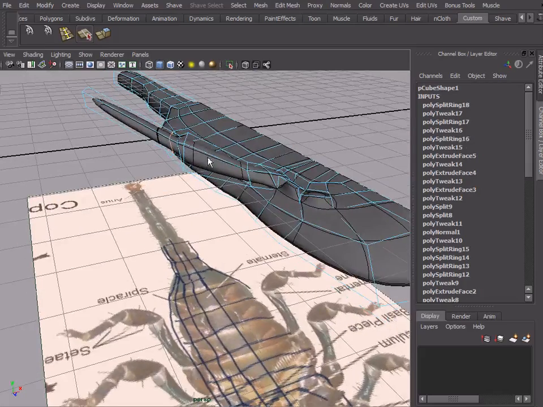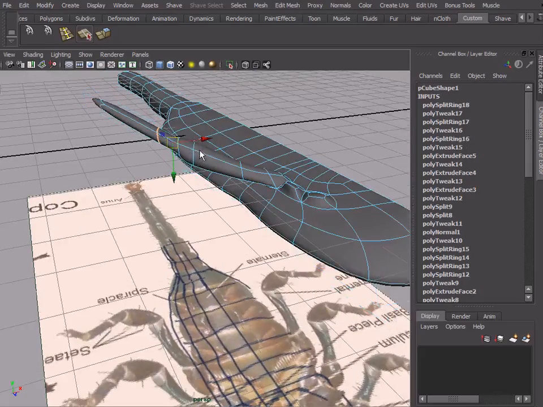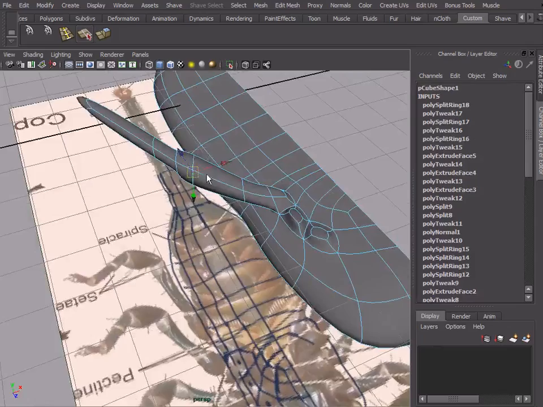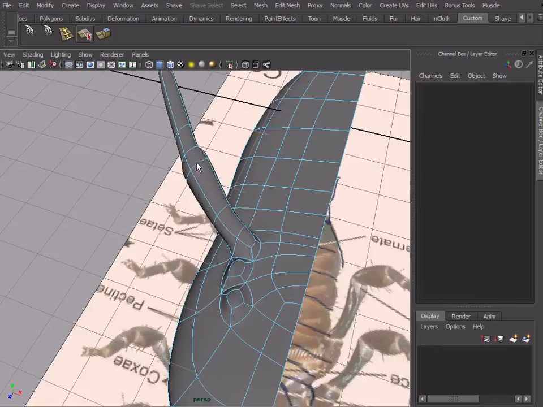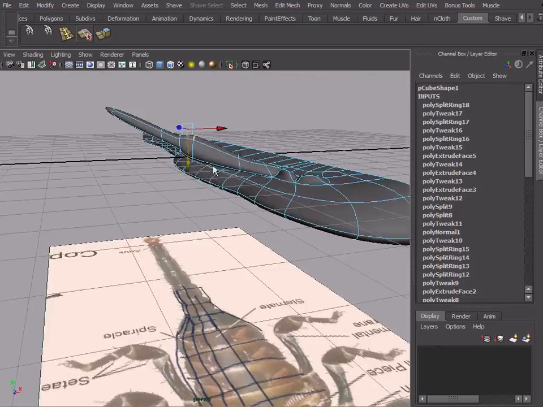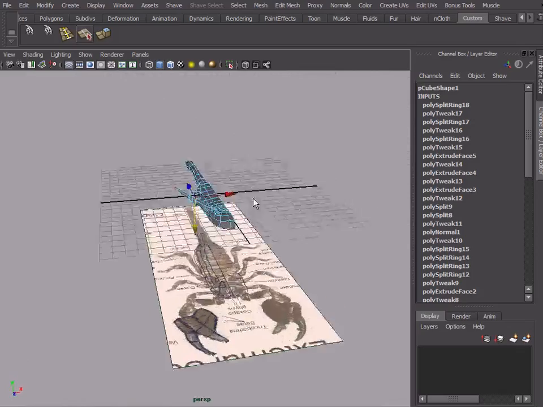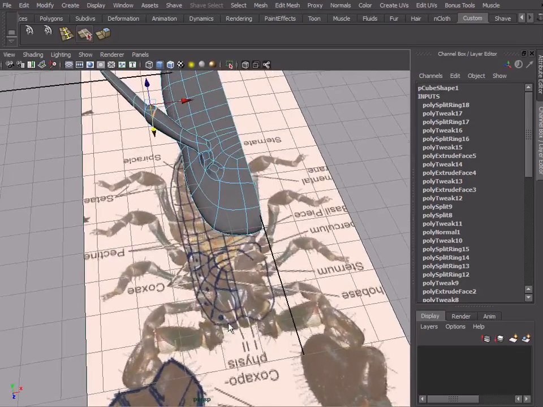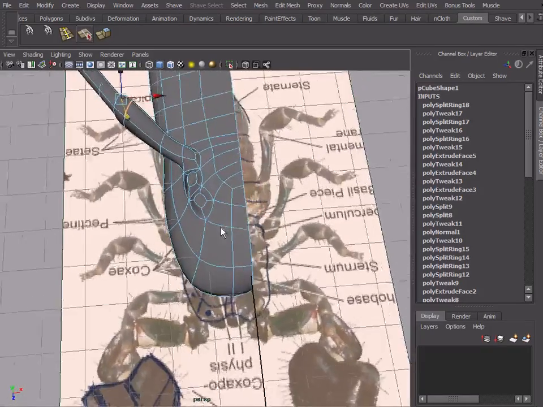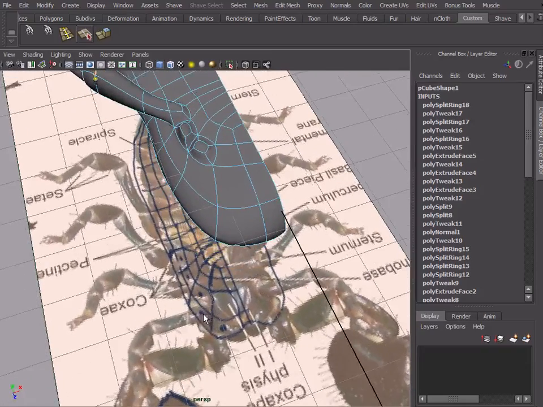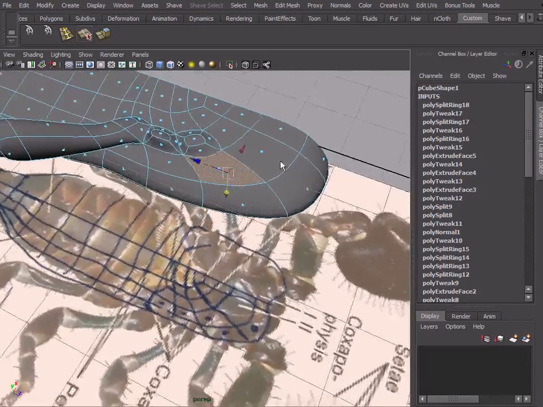There we go. Kind of like this. So here we've got one more leg coming from here, so we could do a similar thing from this face.